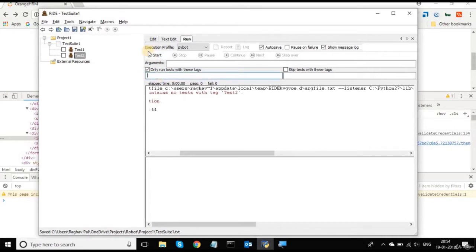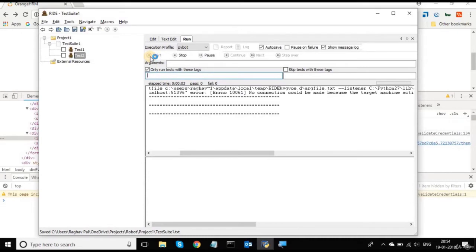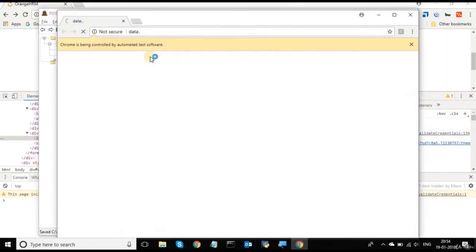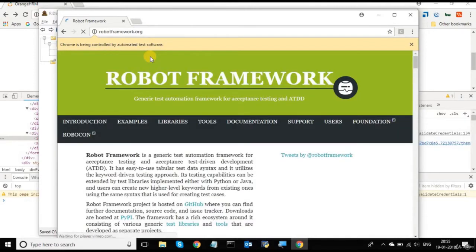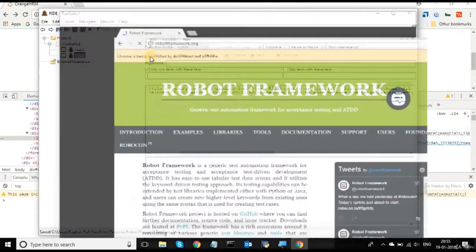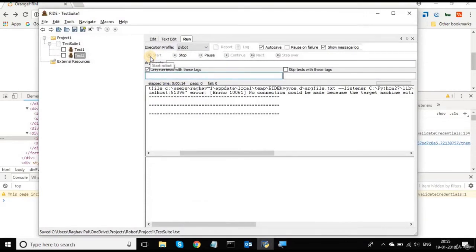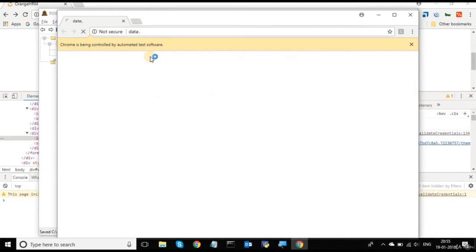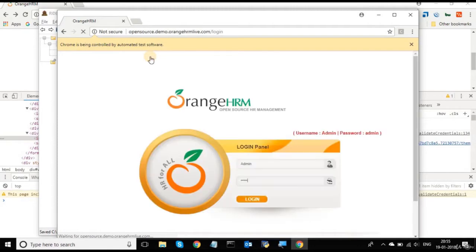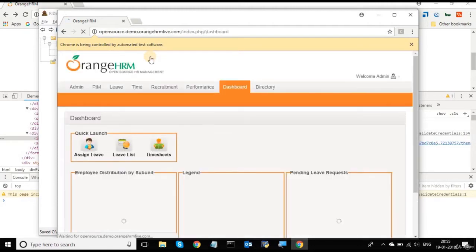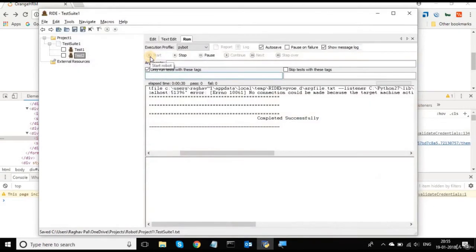Okay, we don't have any tags. Let me start it again. So it opens the Chrome browser, and this is the first test case which goes to robot framework, opens the browser and goes to robot framework and closes. And now it should start our second test case. Yes, it has started. Goes to Chrome browser, goes to Orange HRM website, and it gives username, password, and then logs in and then closes.